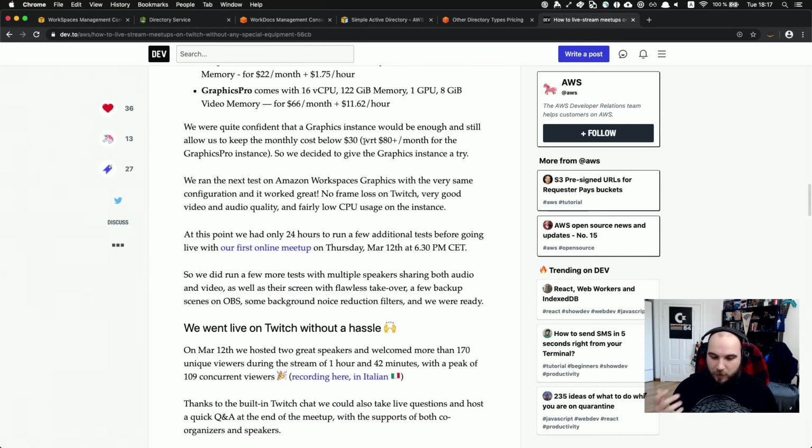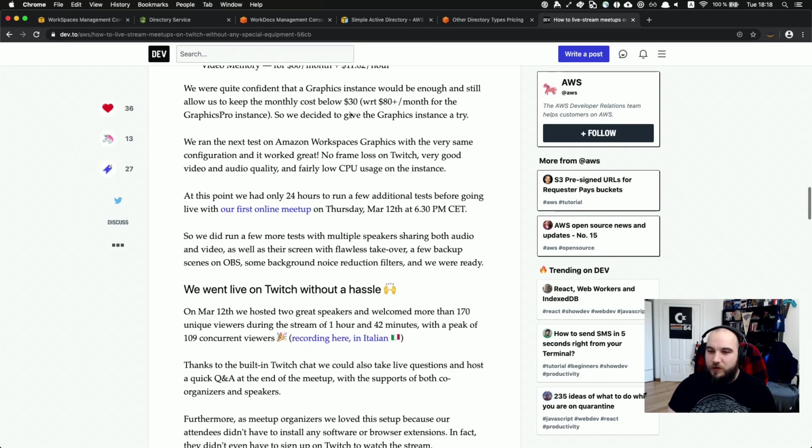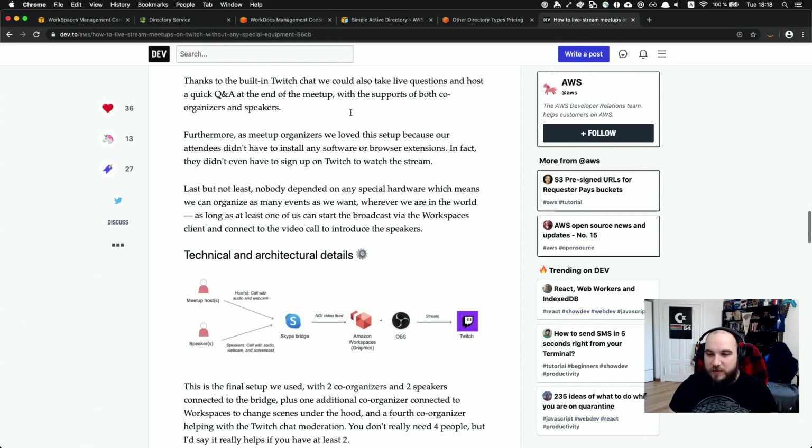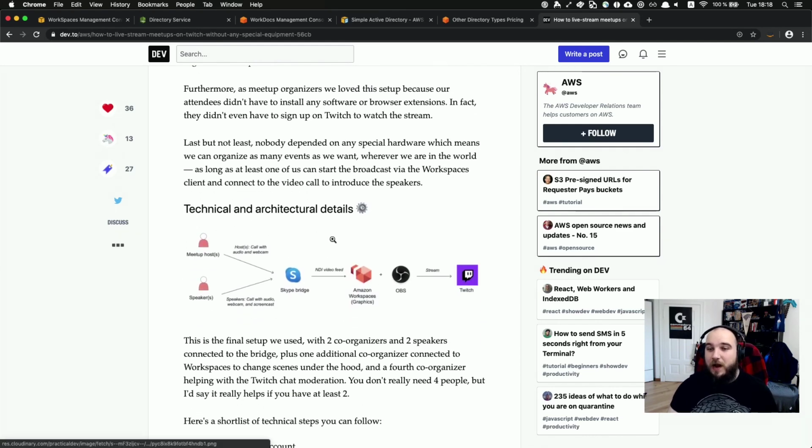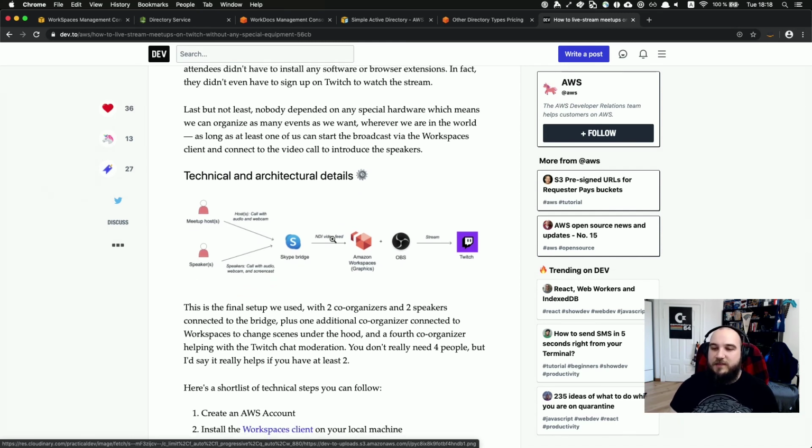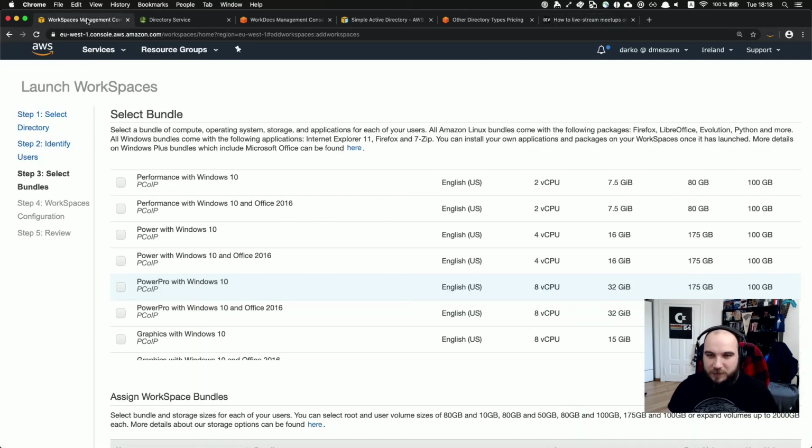So, for example, he tried to run this stream from his MacBook, and it would just overheat because of the encoding and decoding it has to do for Twitch. So this was a great implementation, basically through Skype or NDI with Skype to a workstation graphics instance and OBS and Twitch. So pretty cool. That's a great use for Workspaces as well.